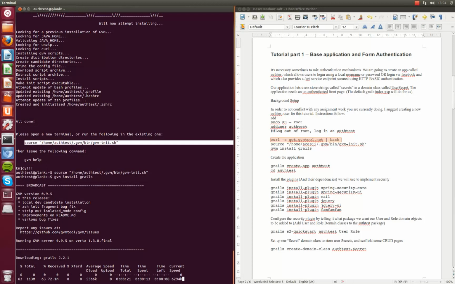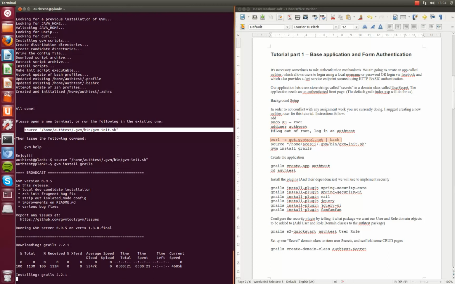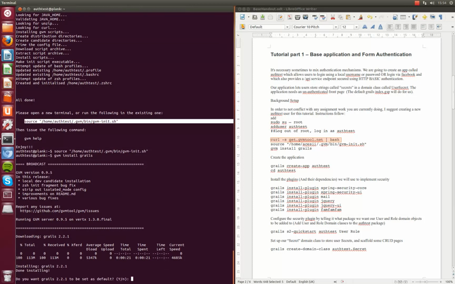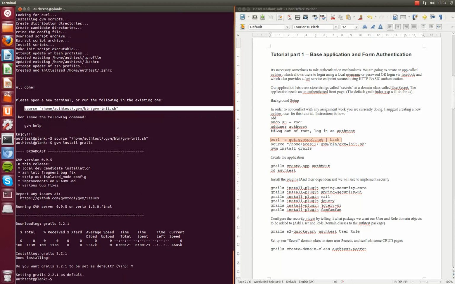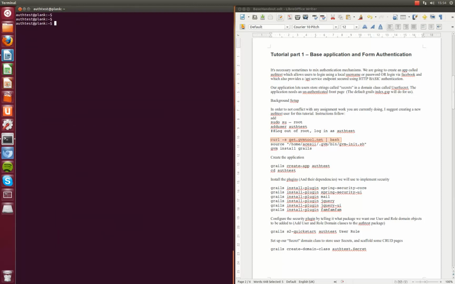So doing it this way in the auth test user will keep it completely separate to any other coursework you're doing. You don't want to execute this using the same user account that you're using for your ordinary coursework. So here we've got a prompt asking us if we want this to be the default. Yes, we do. So that's installed Grails in our auth test user. So we've got a clean environment that we can use to do this tutorial with, basically.